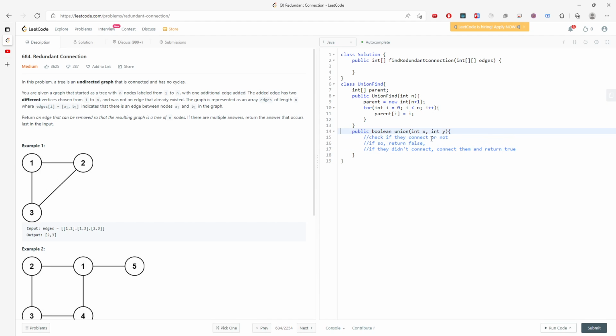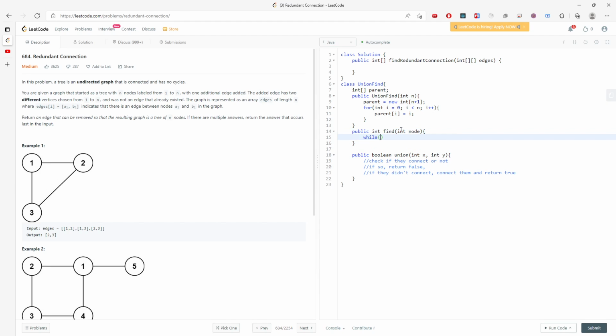So beforehand, I need to know how do I actually find my connector, to be honest, which is the parent, right? So I'm going to say find. Since I'm using the int array, I'm going to return an int. So I'm going to pass in a node, right? So I'm going to say while node is not equal to parent of node.